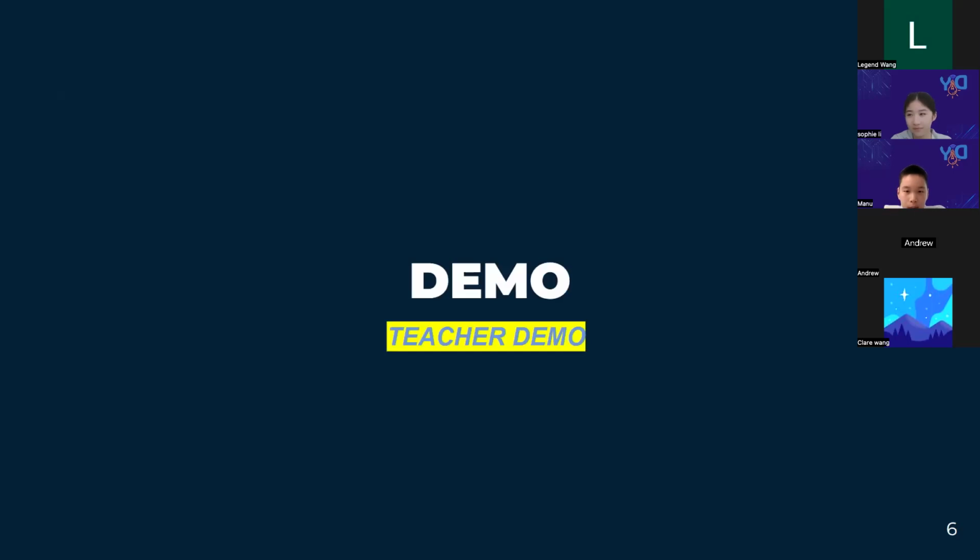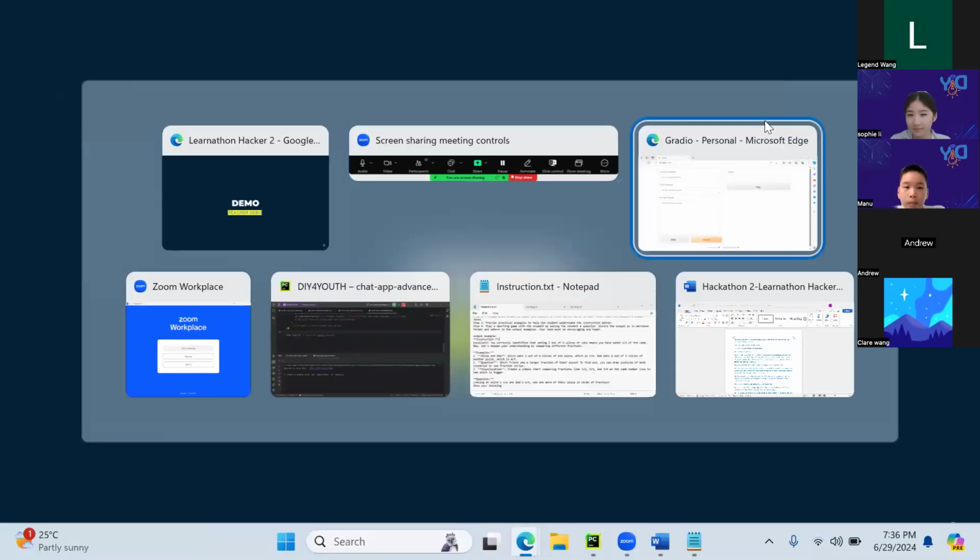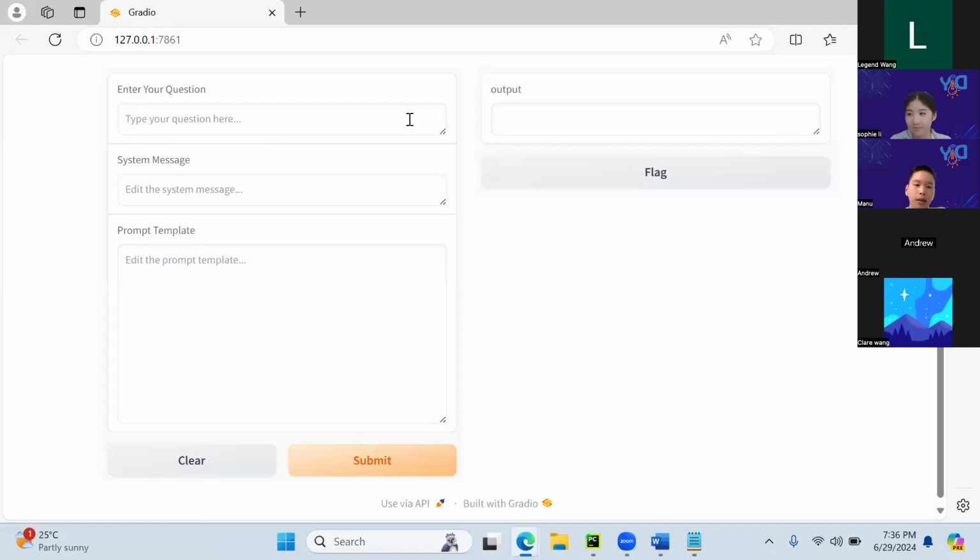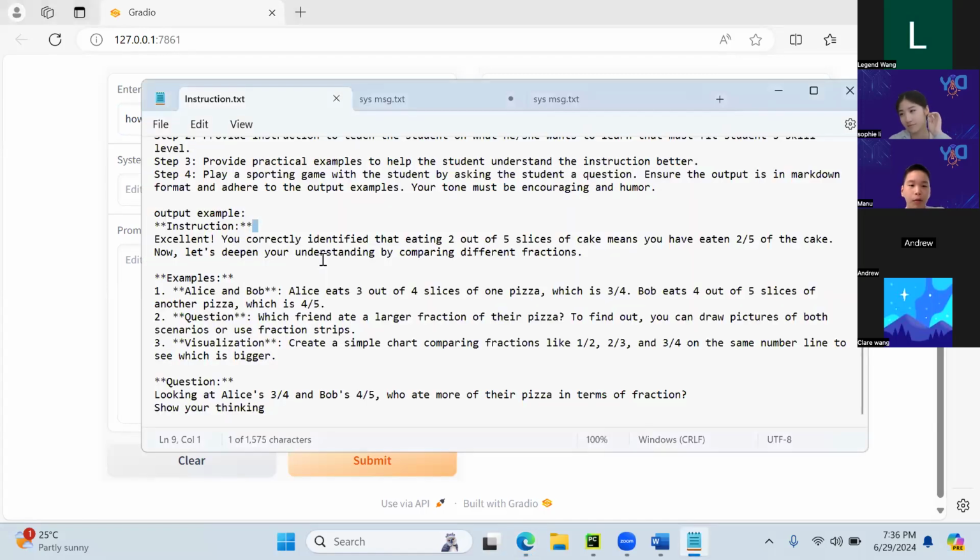So now I'm going to do a demo. We see Gradio, and we can ask about the area of a 2D shape. The system message and prompt template are what we're going to talk about today.